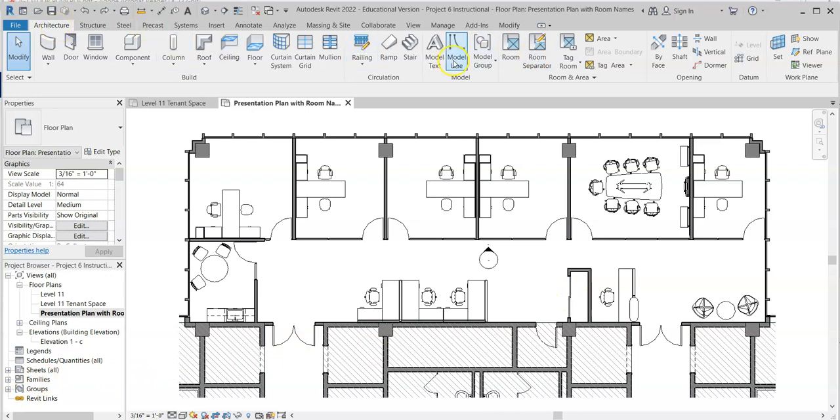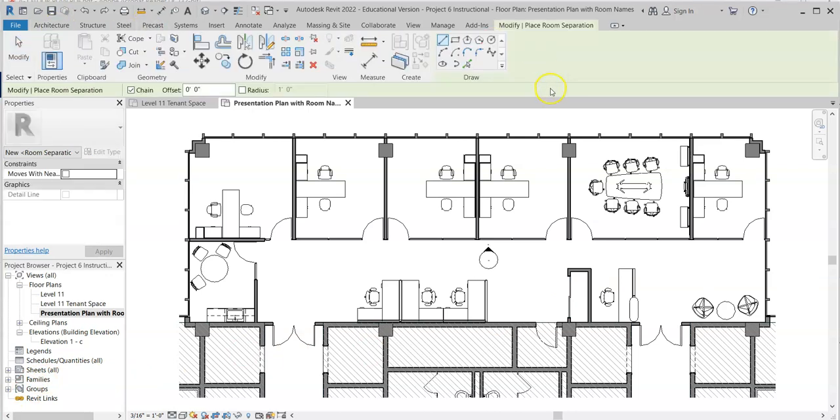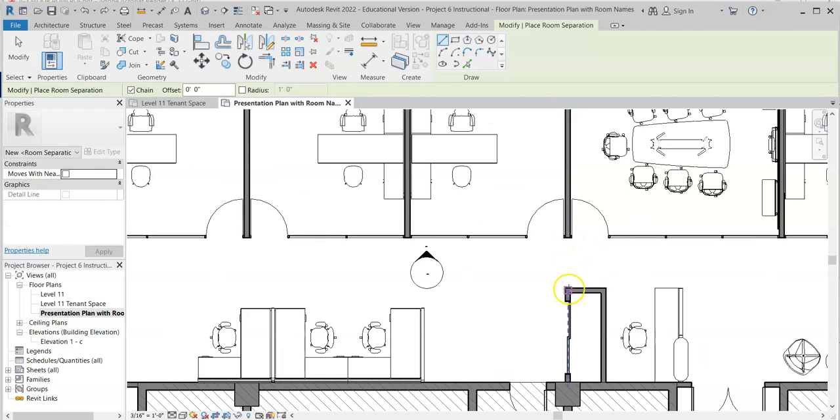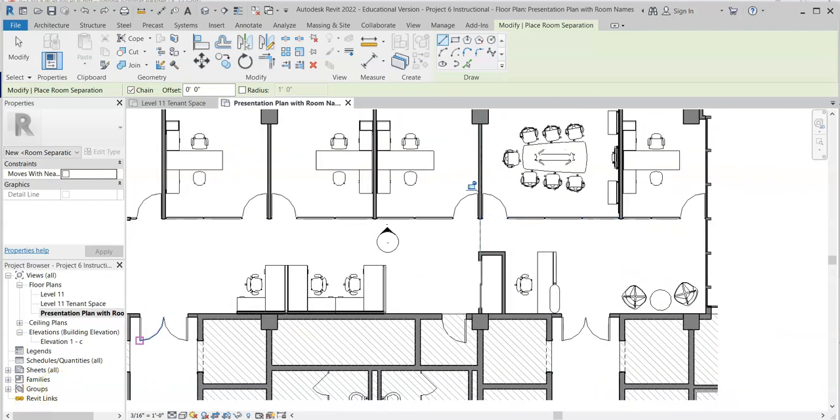So you'll go to Architecture and Room Separator. And we're just going to use the line tool right here to separate these two rooms. And so I would probably come on the center of this wall here and then connect it to the closet wall. And then we're done. We've added that room separation.